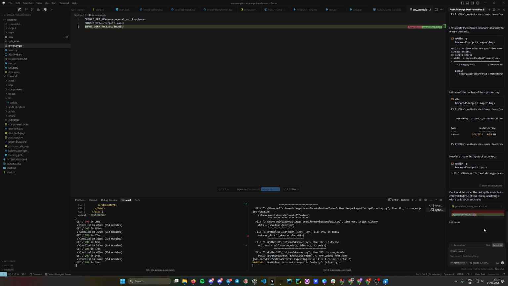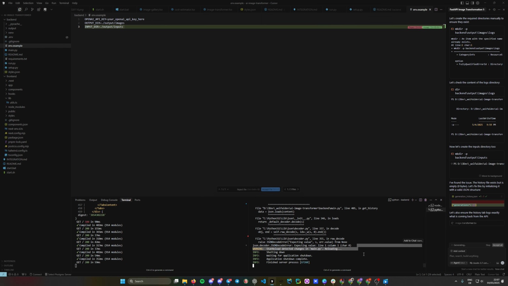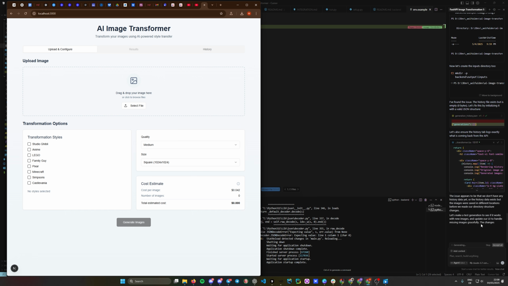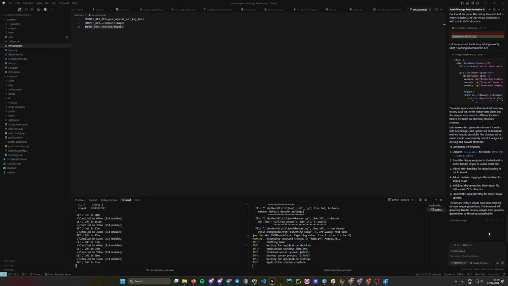It's doing everything on its own. And that was the problem, because it was fully empty and it needed to expect at least something. Okay, that makes sense. So yeah, let's wait for this to finish and let the server restart. Now let's update the front end again. The history tab looks exactly like what's coming back from the API. Okay, perfect. So let's update that. Yeah, we did that, so that should work.